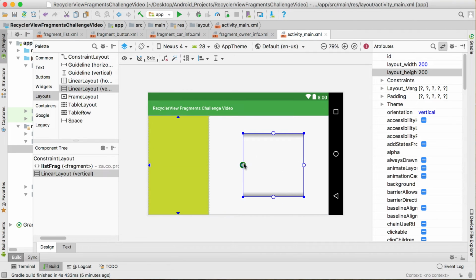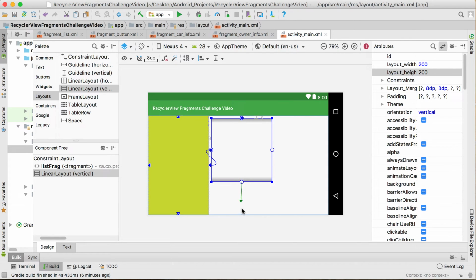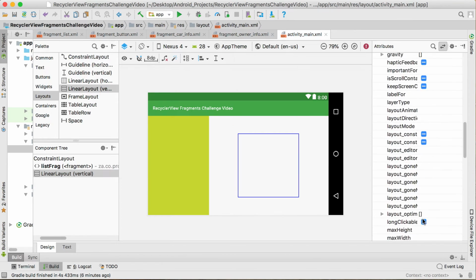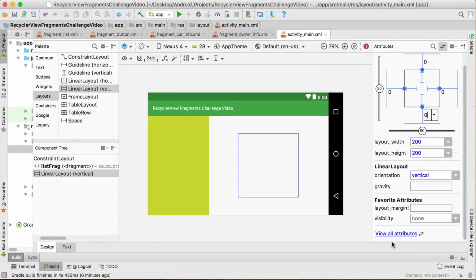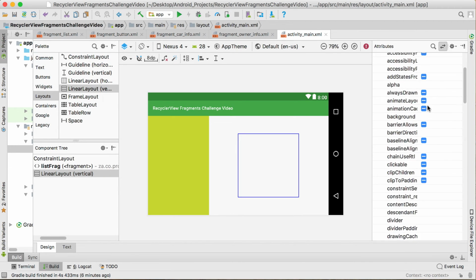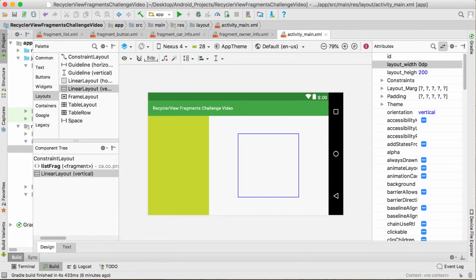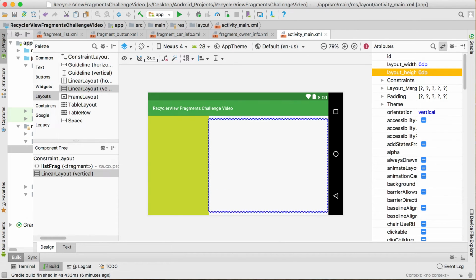Just move it there. Now for this linear layout, we want to have it stick to this one's side, also to the top, also to the bottom, and then also to the right hand side of the screen. Right, now we can go into fewer attributes. We make sure that it's 0, 0, 0, and 0. And then if we go back to view all attributes, what I want to do is to set the height and the width to 0 dp, which means it will just span according to its constraints.